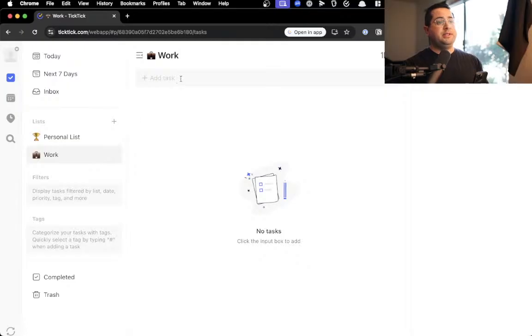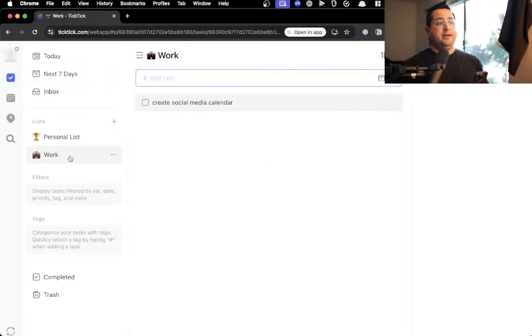So what I recommend first is going to the list right here for work, go up to the work task, and then give it a name. I recommend that you follow along creating the same task that I'm creating so that you could get comfortable with the whole process of using TickTick. So here I'm going to call a new project Create Social Media Calendar, and then I'm going to press enter on my keyboard, and now that task is saved in my work list.